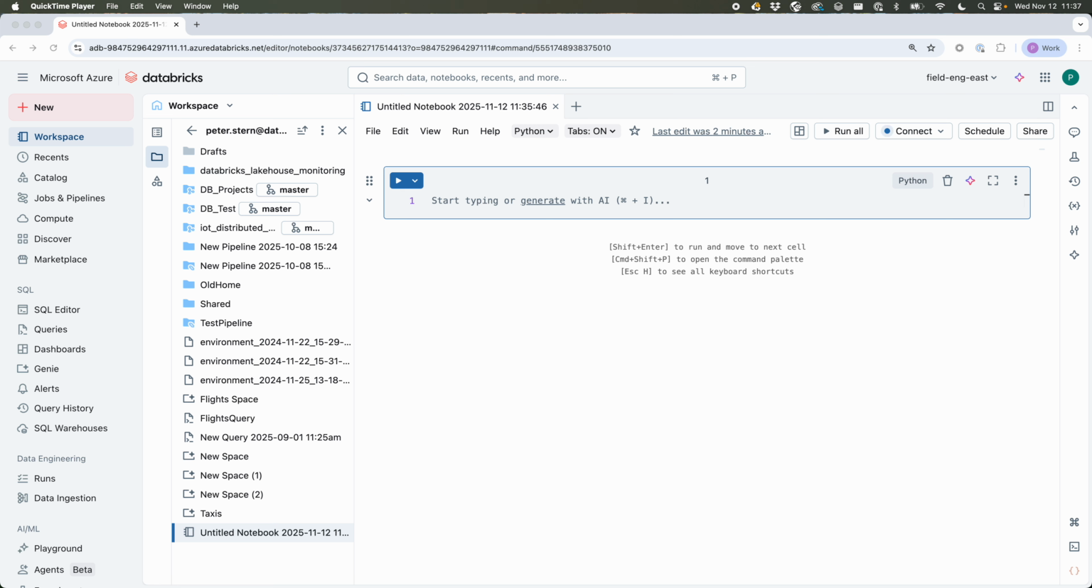I want to introduce you to Serverless GC, also known as Serverless General Compute. There are three products under the umbrella of Serverless GC. One is Serverless Notebooks, two is Serverless Jobs, and three is Serverless DLT. I'm going to show you Serverless Notebooks and Serverless Jobs in this demo.